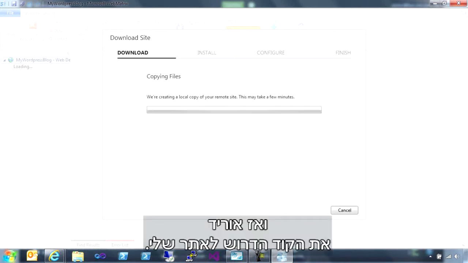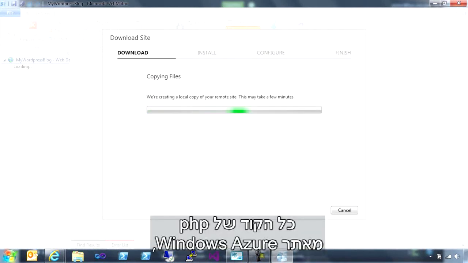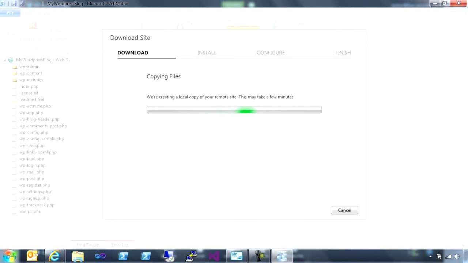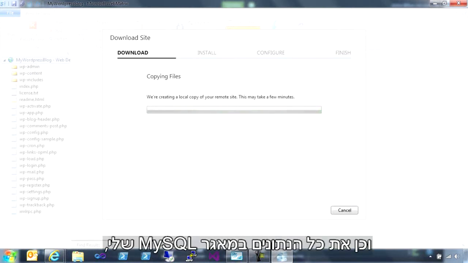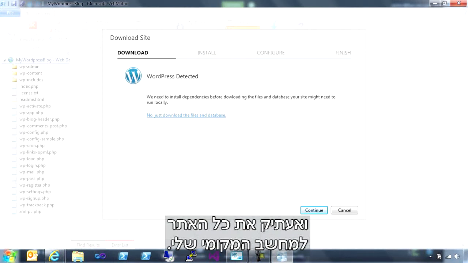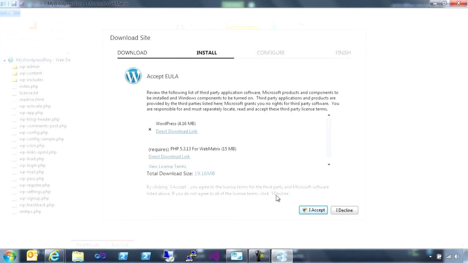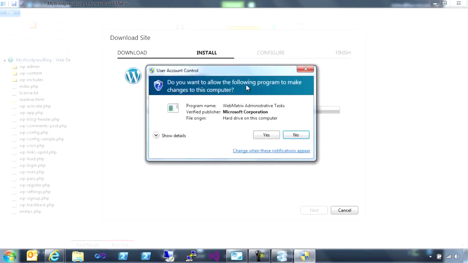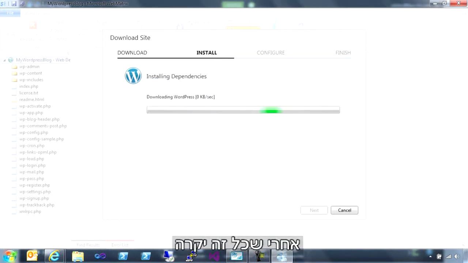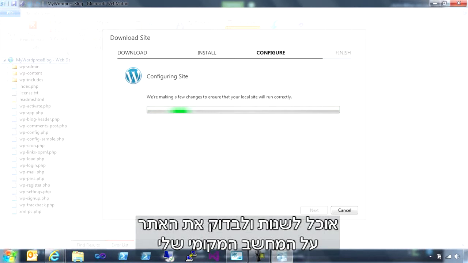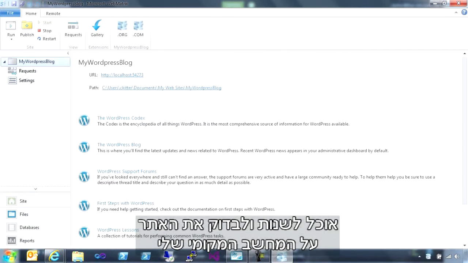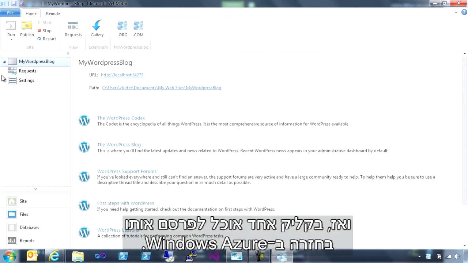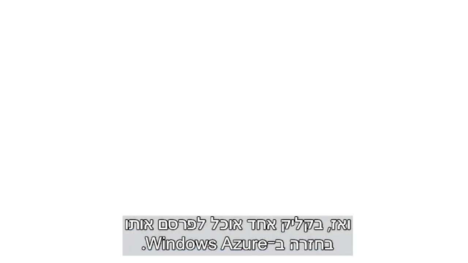It's then going to download the code from my site, all the PHP code from Windows Azure websites, as well as all of the data inside my MySQL database, and replicate the entire site on my local machine. Once all of this has taken place, I have the ability to modify and test my site on my local machine, and then with one click publish that site back to Windows Azure.